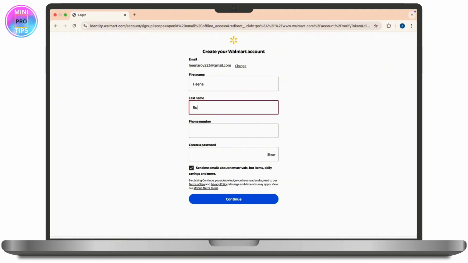Now, all you have to do is fill out your information: first name, last name, email address, password, and after that, agree to terms and verify your email.